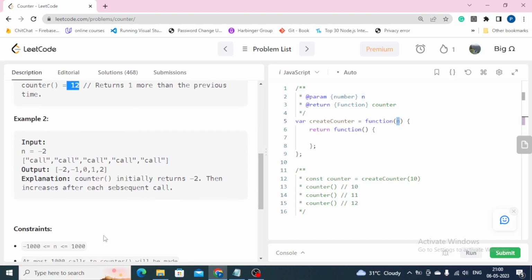Okay, let's talk about example number 2 where we have a negative value. So we also accept negative values in this. So 1, 2, 3, 4, 5 times it's been called. The first time if we call it will give -2, then -1, then 0, 1 and 2.